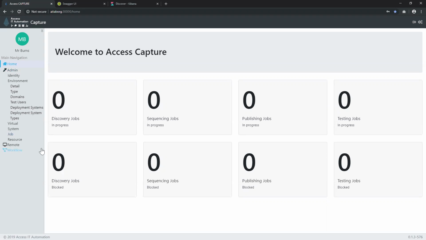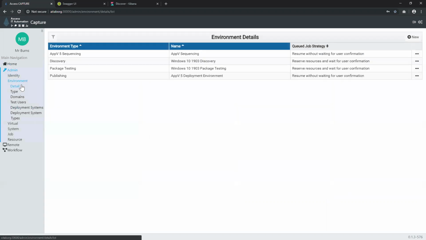So if we get started, as David mentioned, there's some changes with how we manage virtual machines. Previously in Access Capture version 2, we had the concept of virtual machine pools where we could specify certain machines on different hypervisors to be used for different jobs. But now we have the concept of an environment where we can take resource from multiple virtual machine hosts and combine them all into one place.